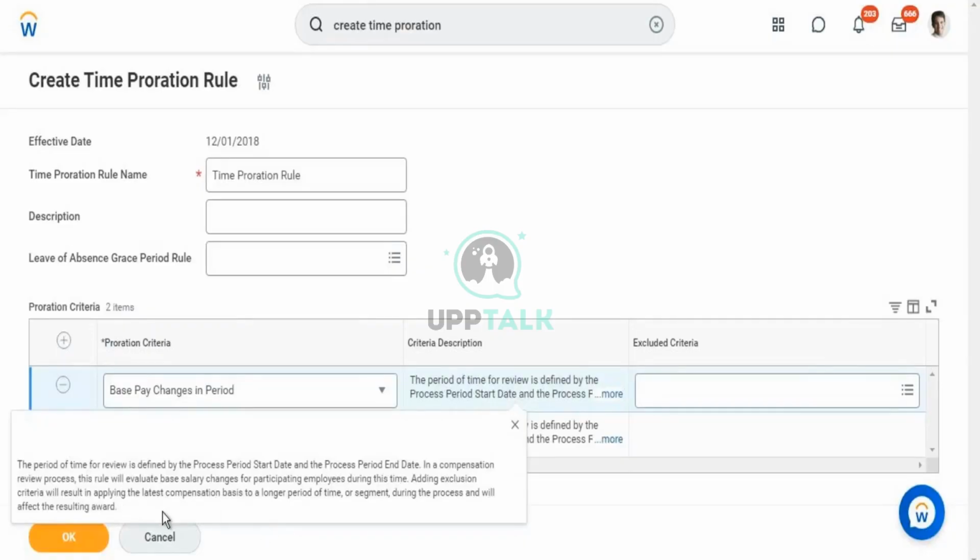Adding exclusion criteria will result in applying latest compensation basis to a longer period of time or segment during the process, which will affect the resulting award. Basically, we will be based on process period end date and process period start date. We will be defining this prioritization rule based on the conditions that we will be defining.